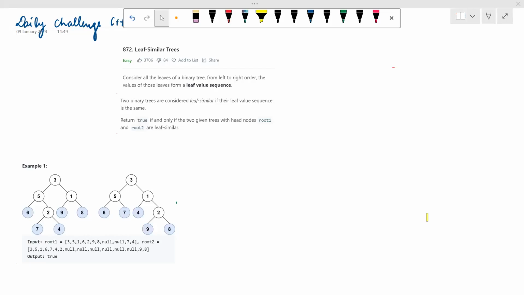Hello everyone, this is DSS Zindabad and today we are going to discuss the Leetcode daily challenge, which is Leaf-Similar Trees. So let's jump into the problem statement and understand it.